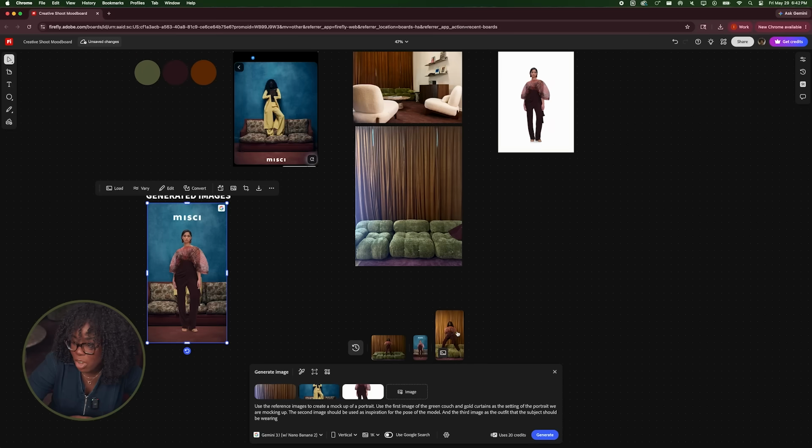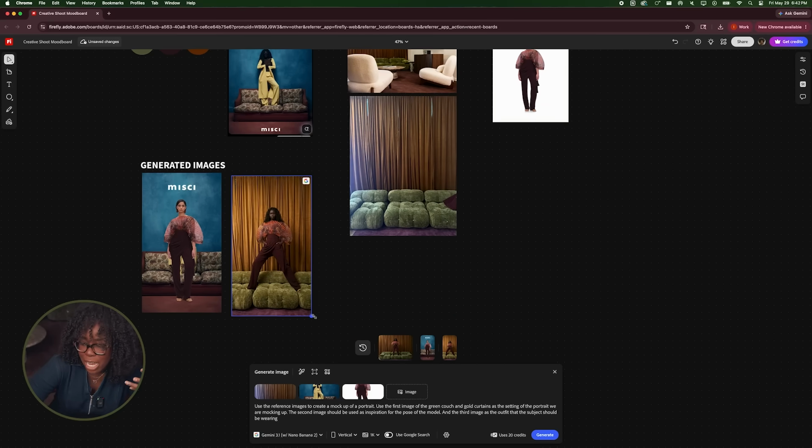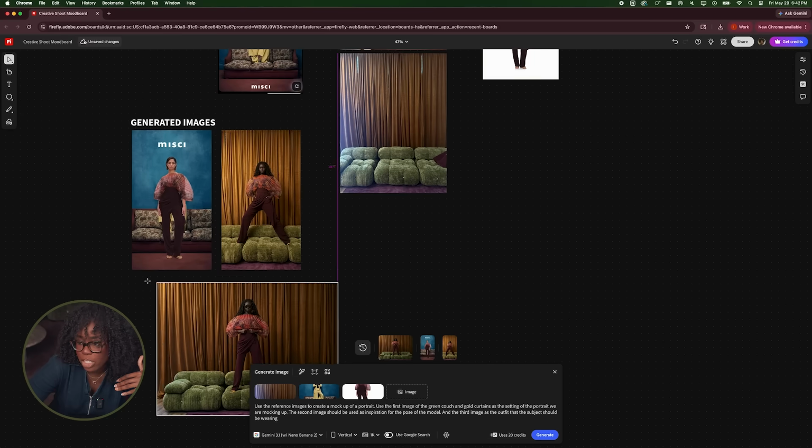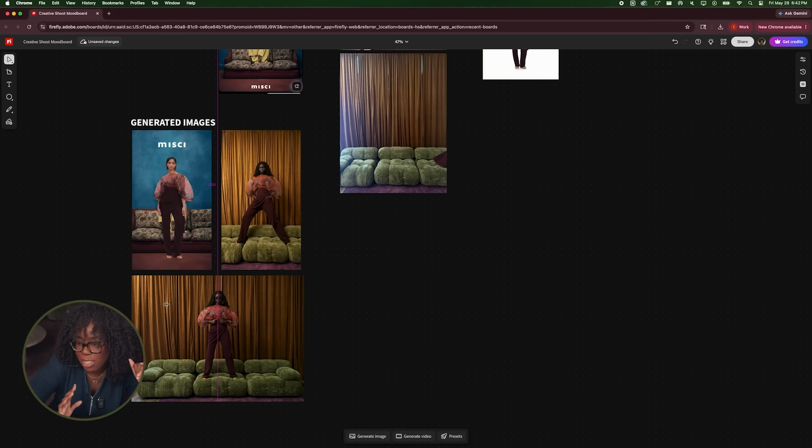I'm going to place this image onto my canvas. Now I get to see what the outfit looks like in the setting, which I actually love how this looks. I'm not mad at it at all. And then I also had already generated another image that I want to drop onto here as well. Yes, I'm a fan. I already shot this, y'all, spoiler alert.